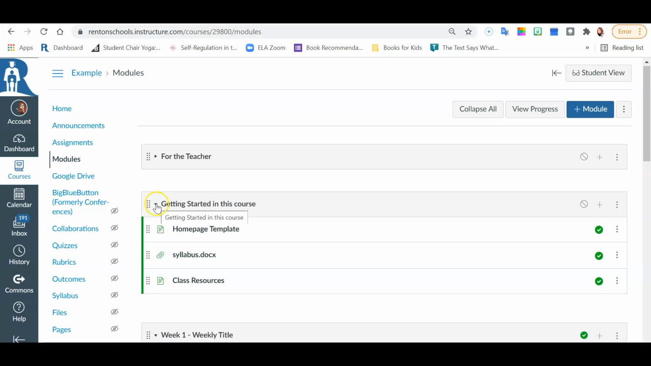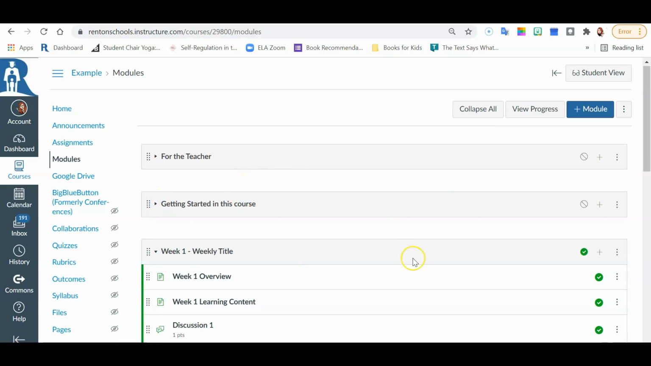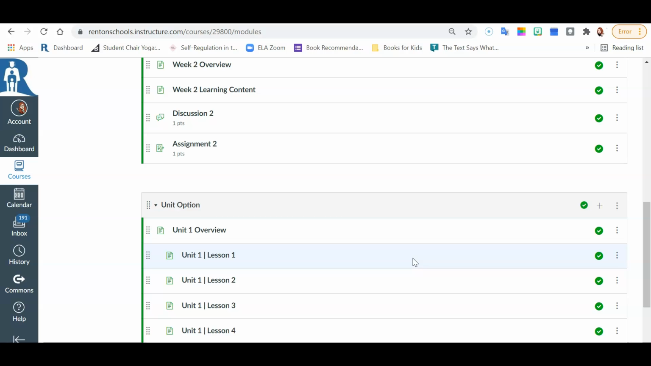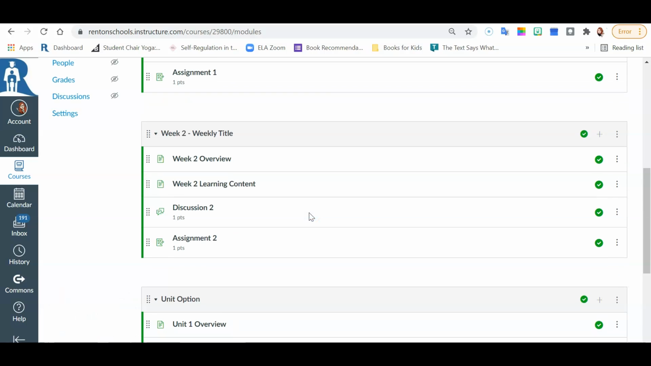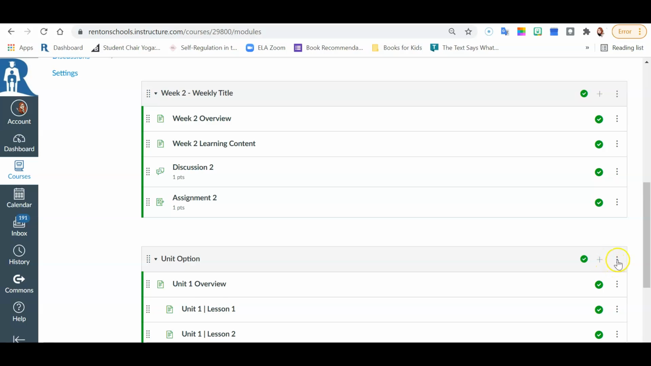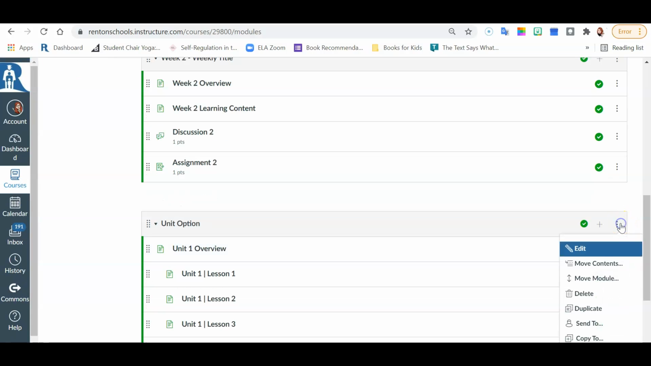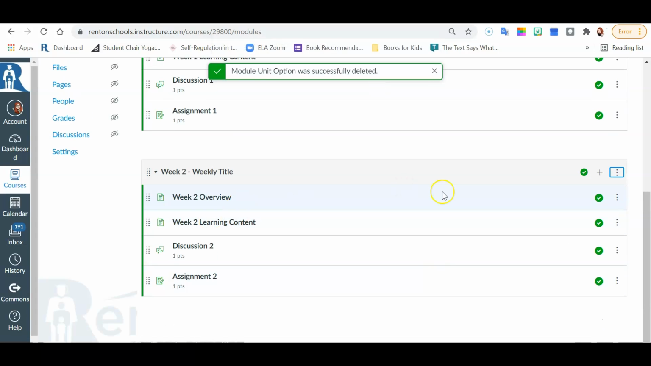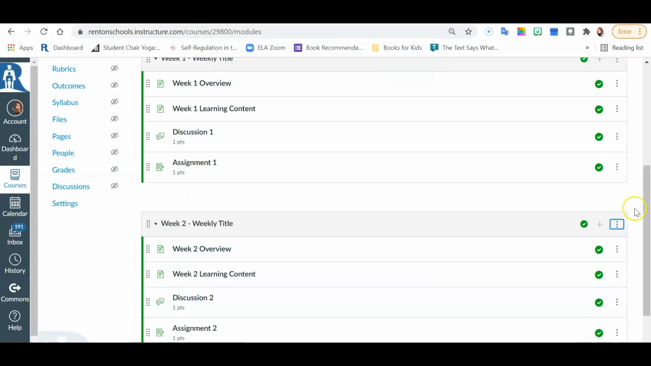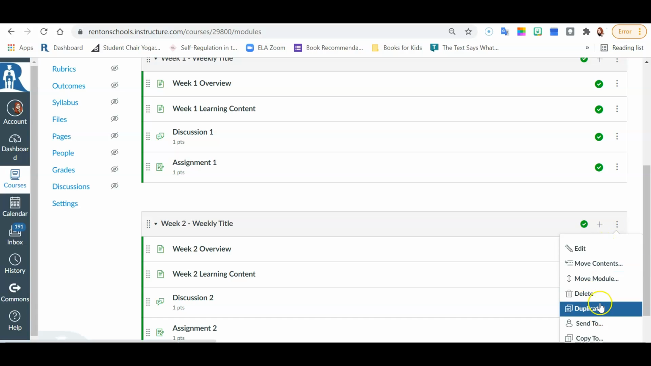So let's say I'm like, oh, I don't want to get rid of getting started in this course either. I want to be able to look back at it. But let's say I am like, oh, I'm definitely not going to be using this unit option. I don't want to have that in here. I'm going to go ahead and click on these three dots and delete it. I'm also going to get rid of my second week here.